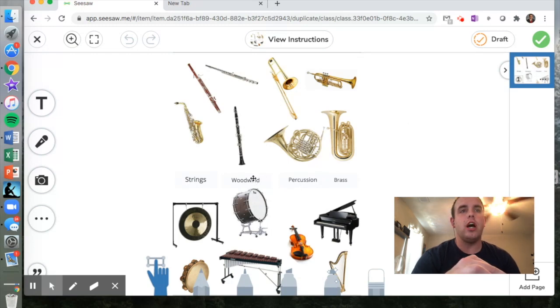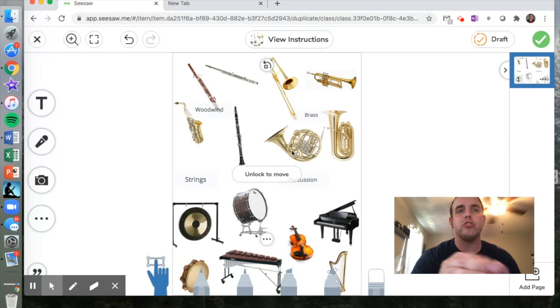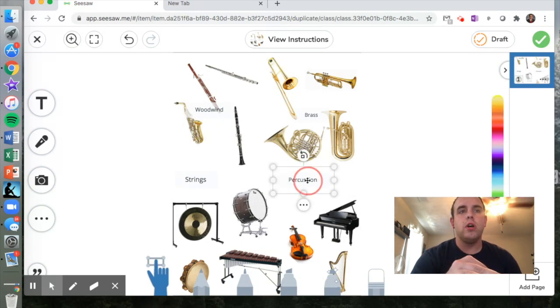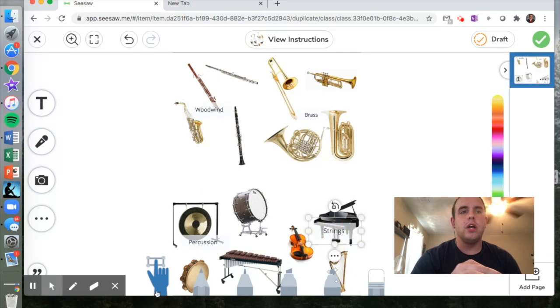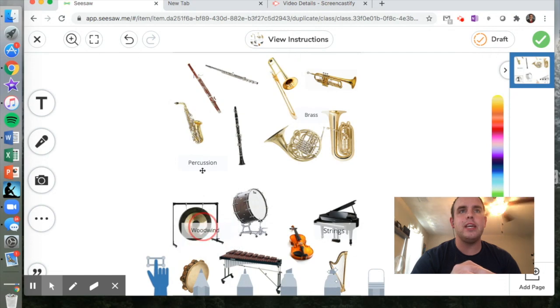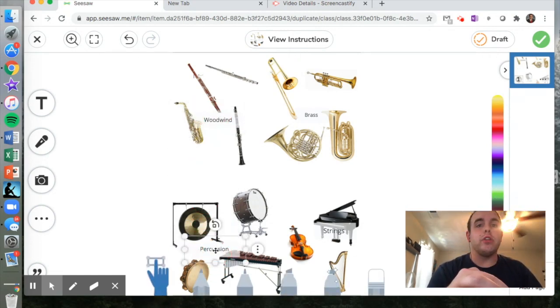So I'm John, and I can pick up and I can go, this is the woodwind family, and this is the brass family. And I'm moving these labels. I cannot move the pictures. So this is the percussion family, and this is the string family. And they could even write these if they wanted to with a pen tool. So they could even erase what they wrote.